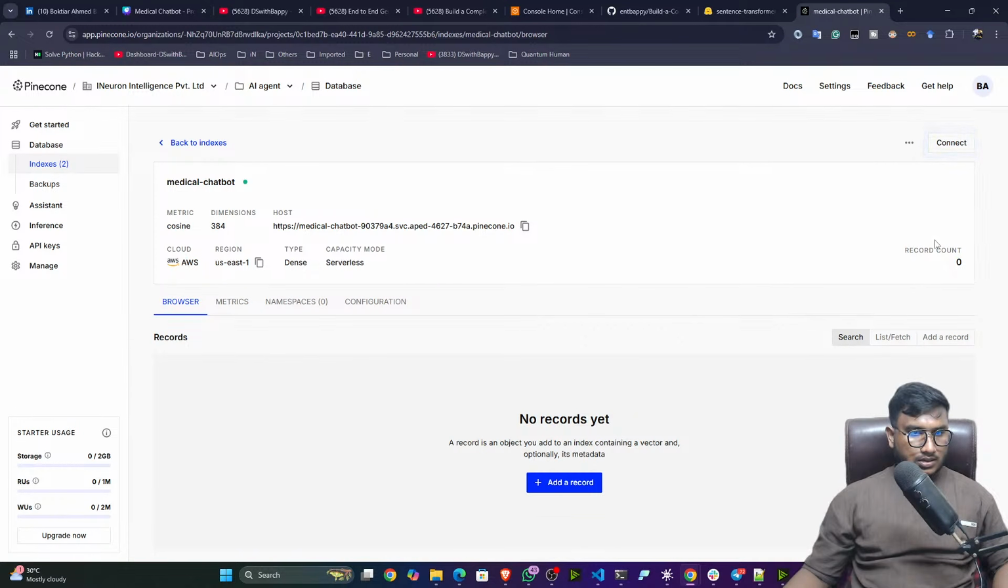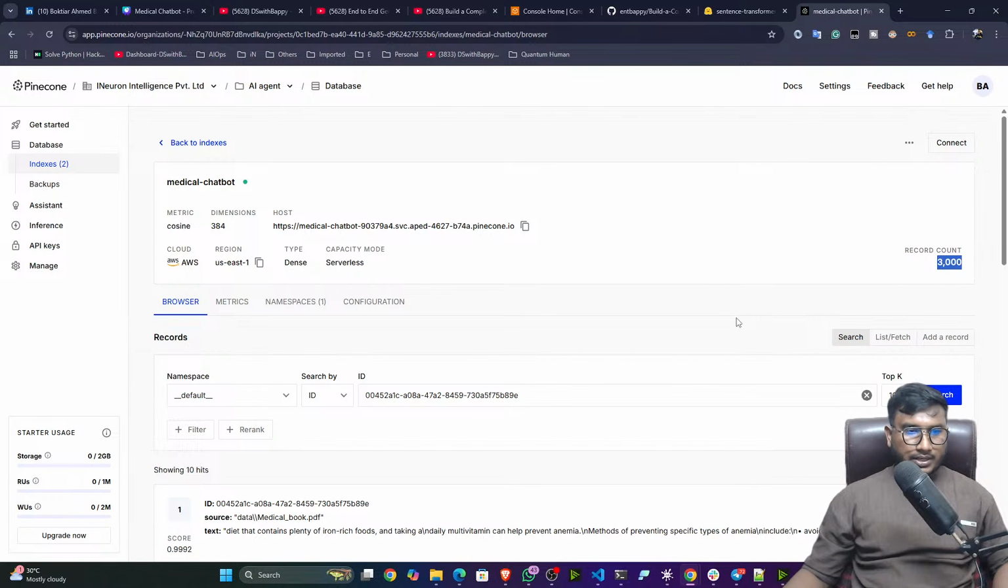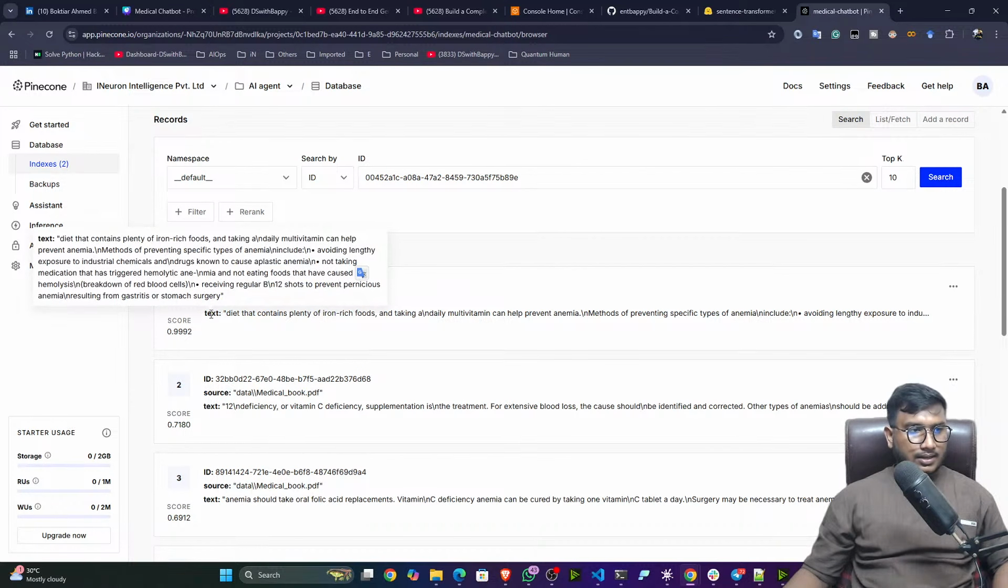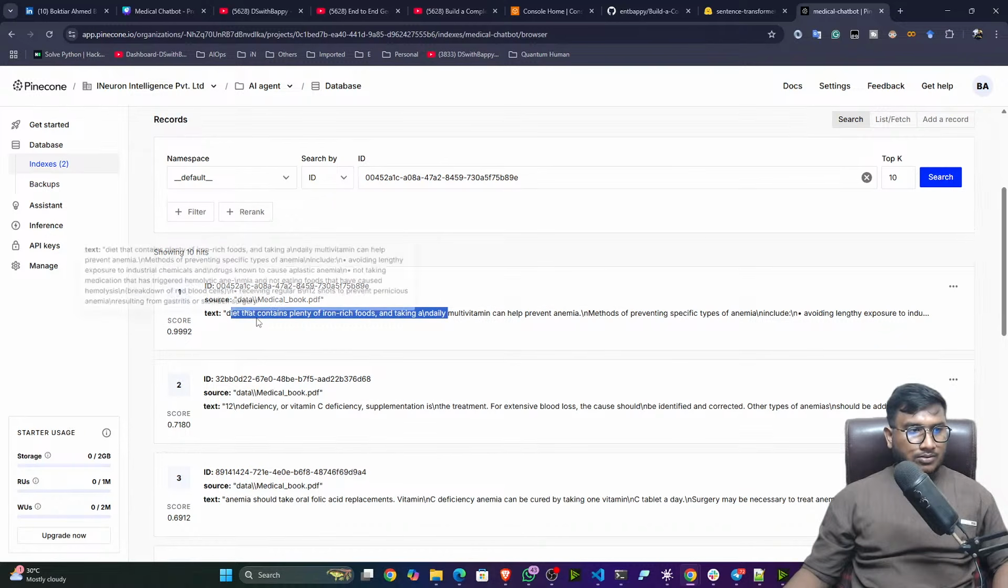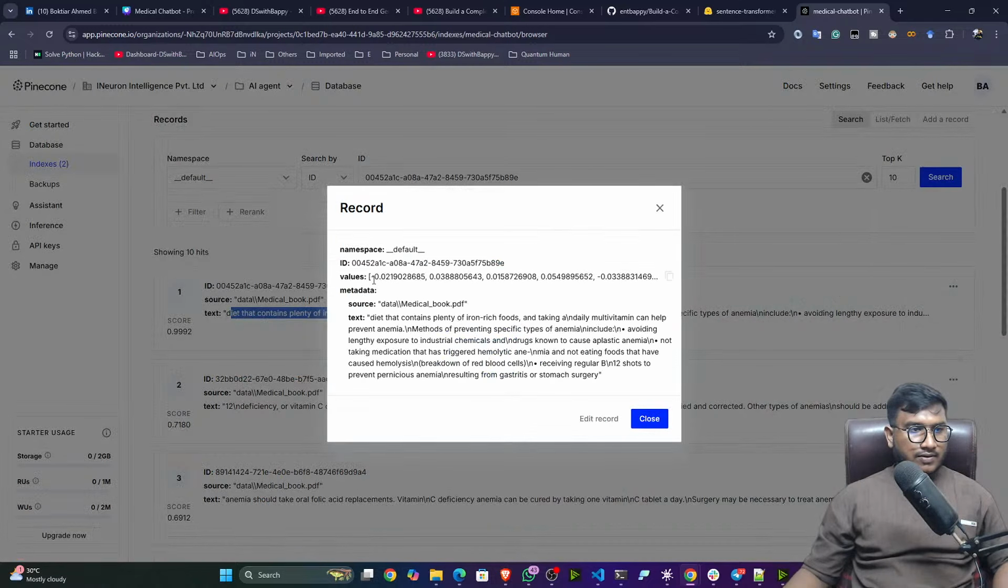Still, it takes some time to load. See, record count 3000. 3000 chunks it has already stored here, and you can see all of the chunks. You can see the ID, which is uniquely created, then the source we have in the data, then the text. And this text has the vector. If you want to see the vector, click on fetch, and this is the vector, guys. This value we already got from the embedding model, and the dimension is 384.